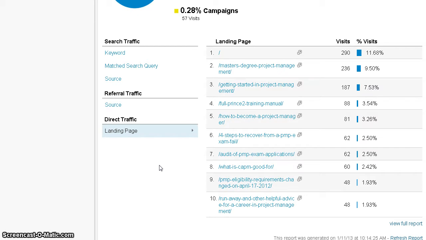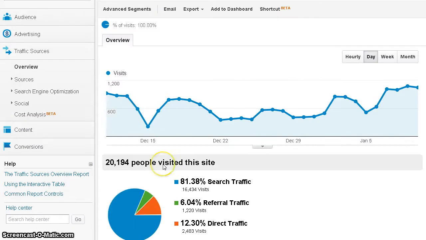You may be surprised. You may find out that one of the top landing pages that you have is an area or a topic that you don't really spend a lot of time and attention on. So this can really be helpful as far as insights into who your people are that you're serving.